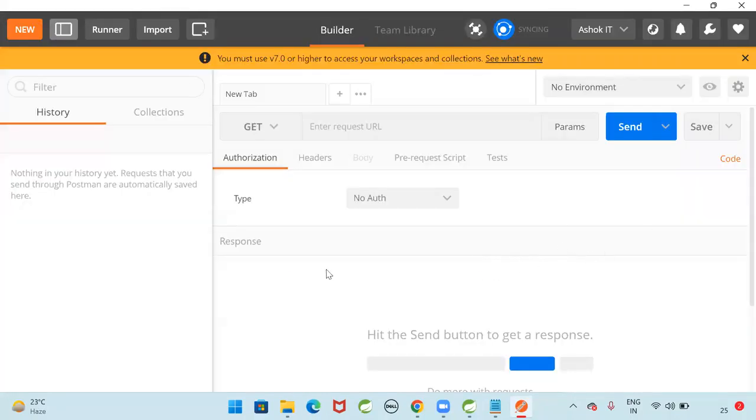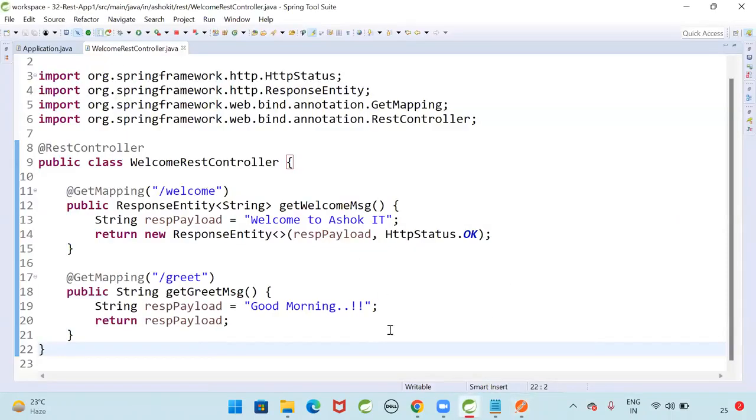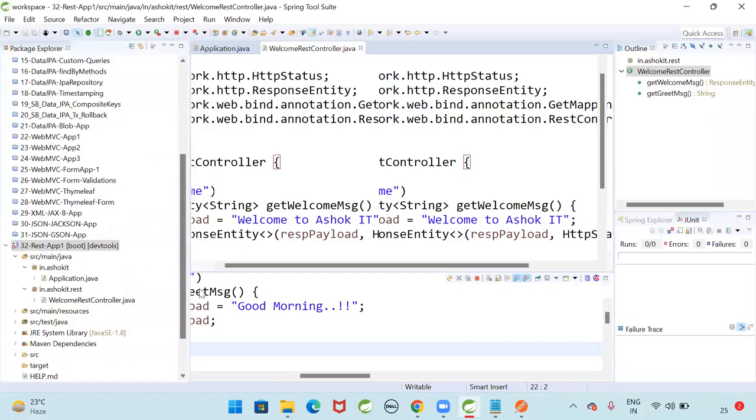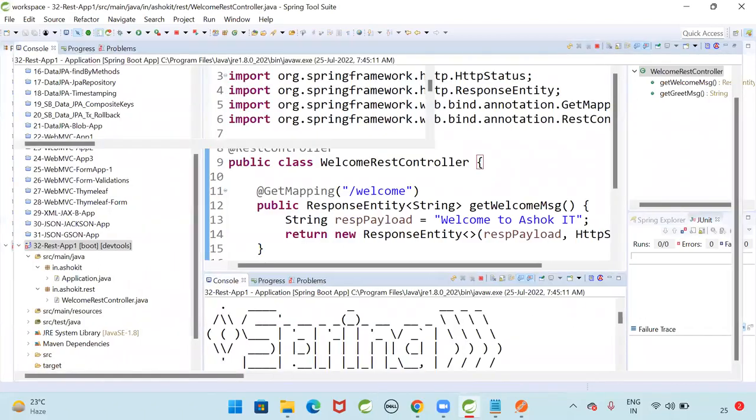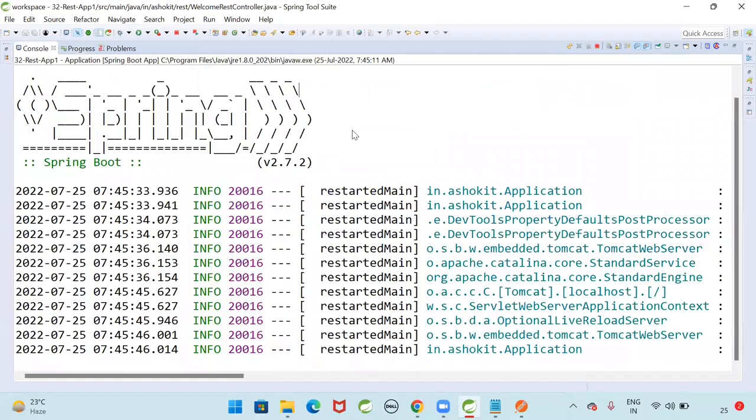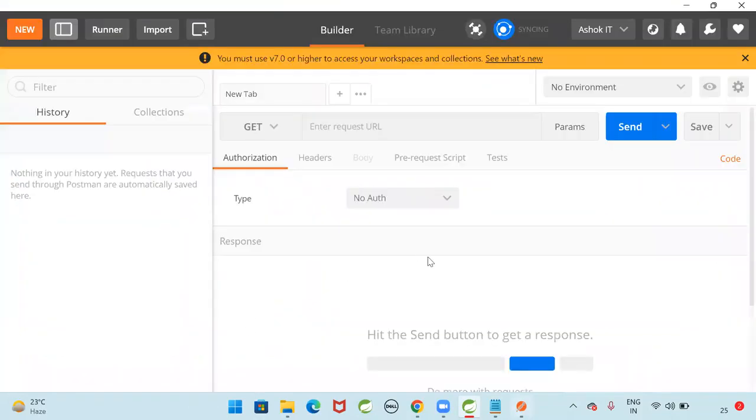So this is the screen of Postman. Postman is used to test REST APIs. We developed our REST API, and it is running in the embedded Tomcat container. Now let's go to Postman and make a request to the REST API to test its behavior.